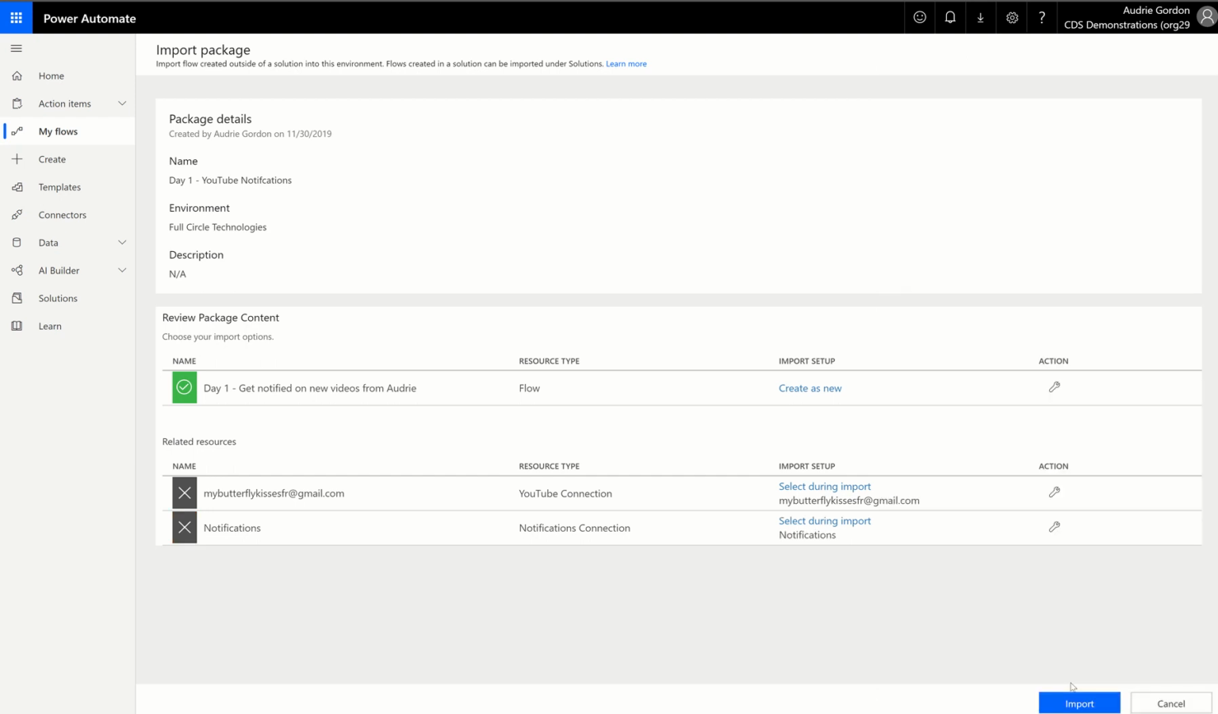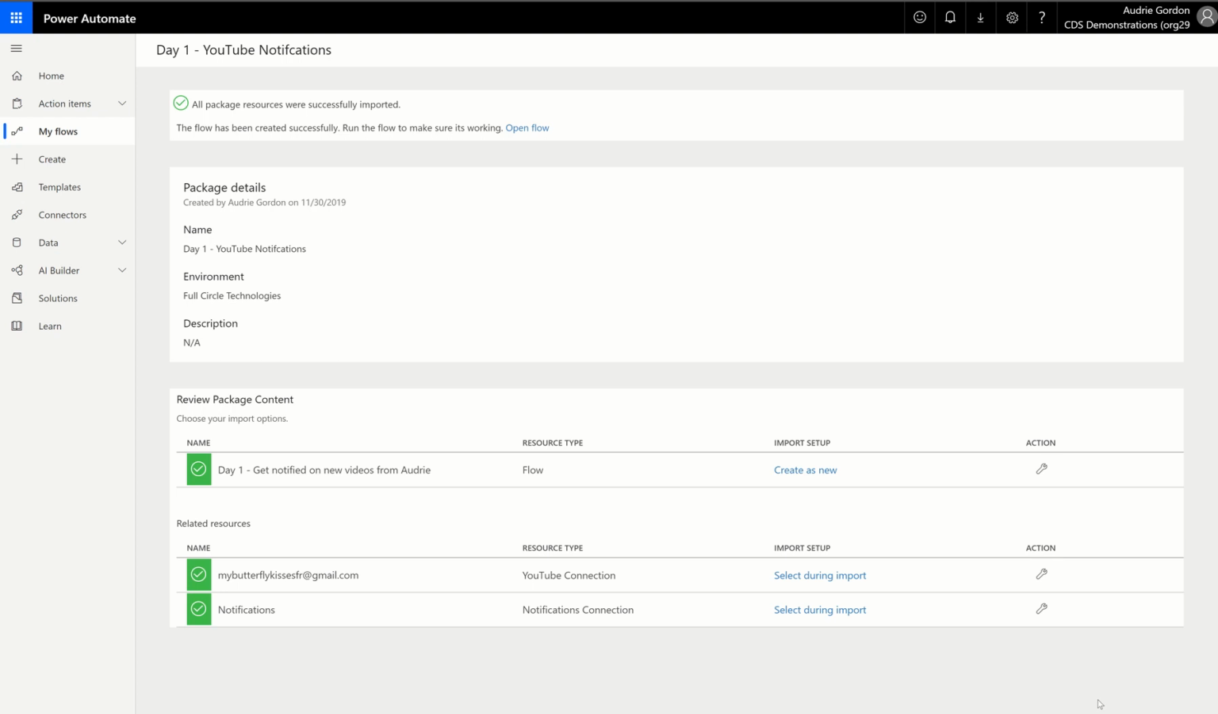All right. Key points to importing is just making sure that you have the appropriate connections. You could create your connections first and then do the import. That way you make sure that when you click select during import, you see one. But even if you don't, you can create it as you do the import, and then that gives you your connection to that service. And so there you go.